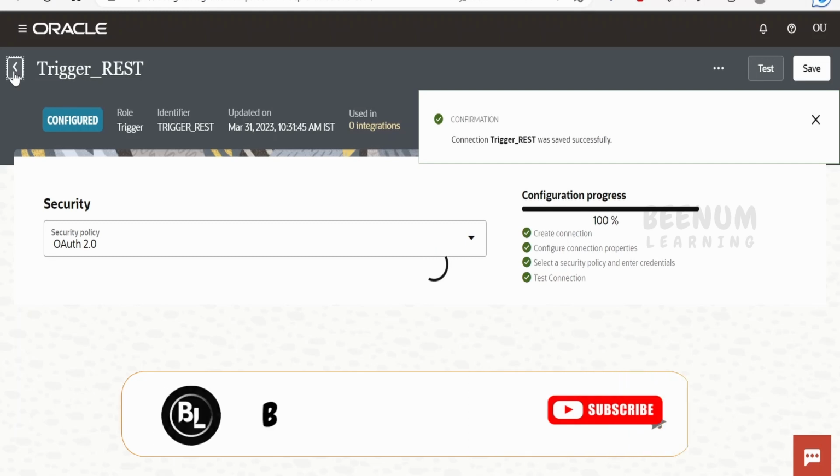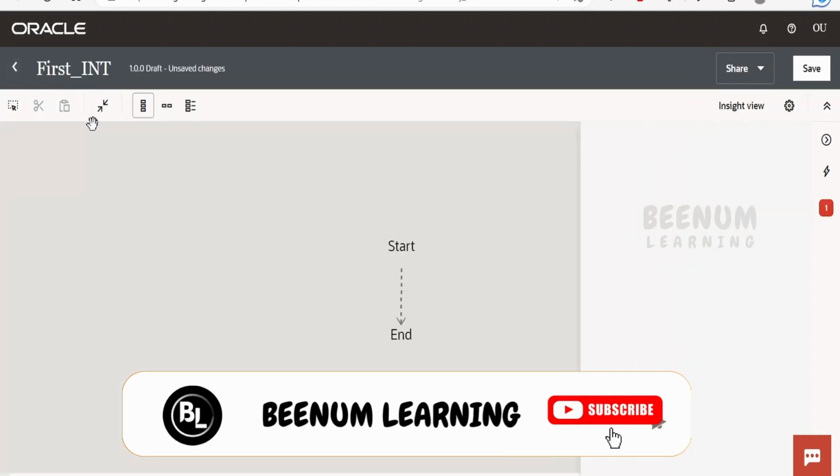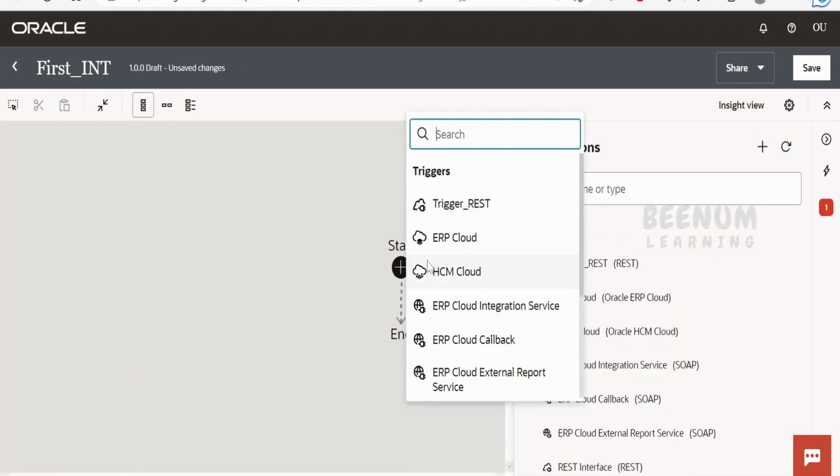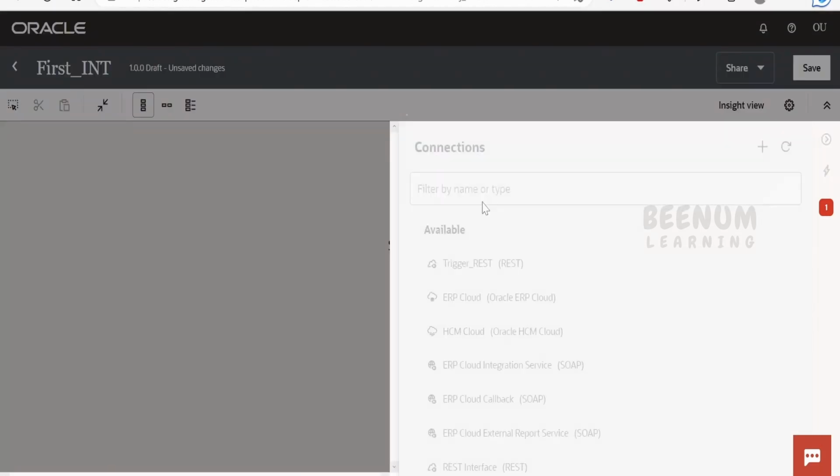Once you click on this go back, it will take you to the integration designer canvas. Now automatically this trigger plus connection will open up this wizard. We have to select our trigger underscore REST connection which we just now created from this wizard. Click on this trigger underscore REST.